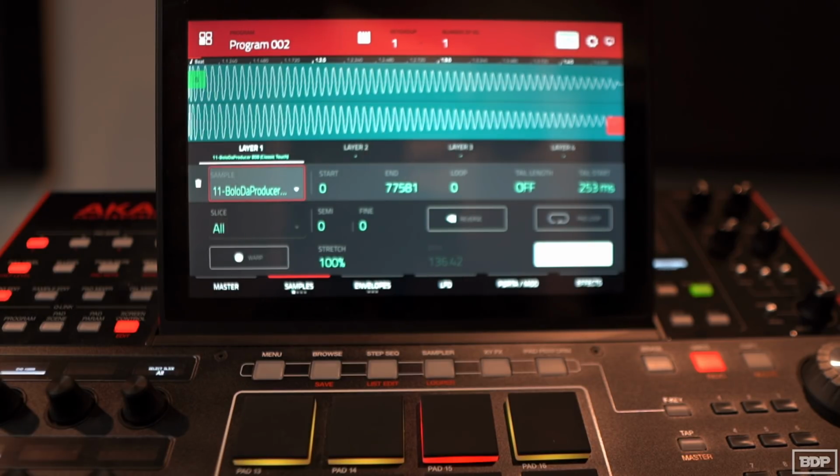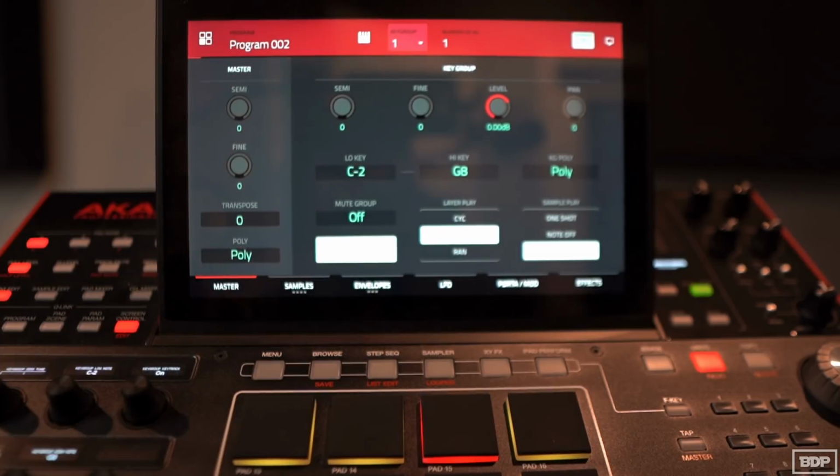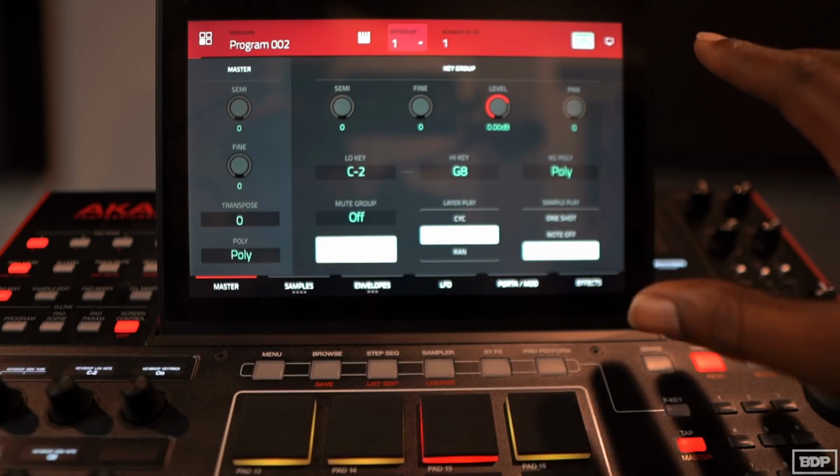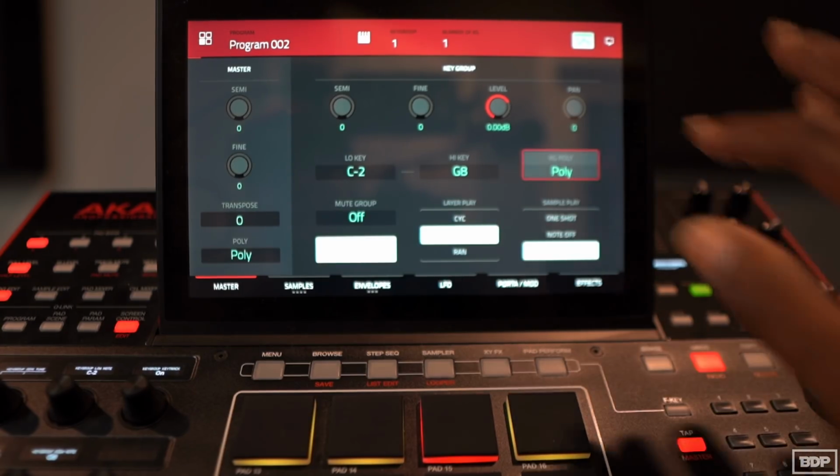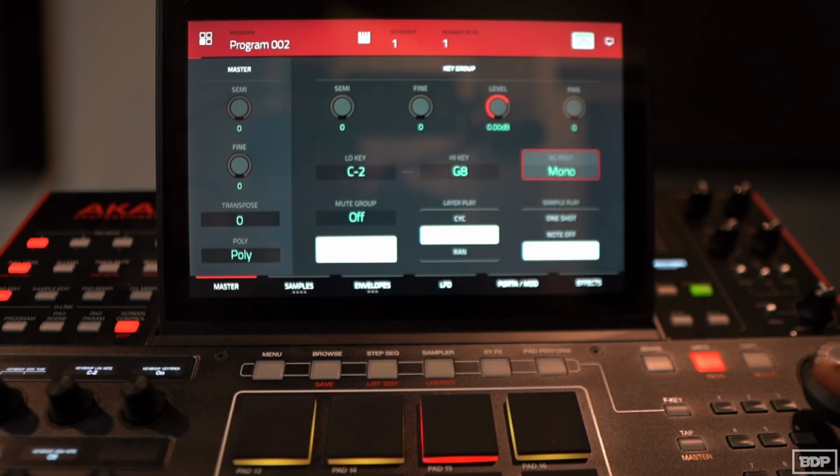However, when you go into the master side of the key group, they have a whole new UI for the key group. And now you can go ahead and change everything inside of this new interface. So now instead of me having to go all over the place to try to get the key groups the way I want it, I can actually go in here now and change this from poly to mono.